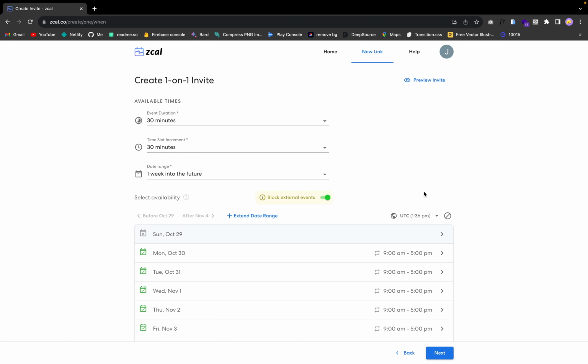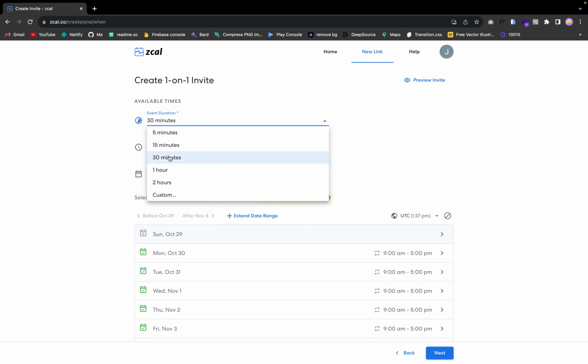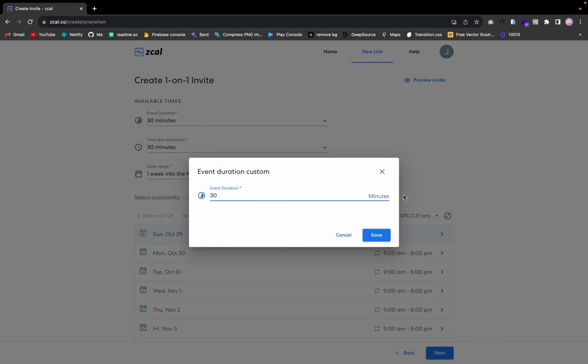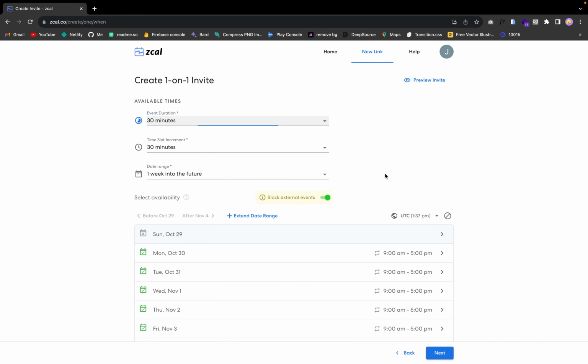And then here is where we actually set how a meeting should be. So available times, and there is how long the meeting will take, and we can choose anywhere between 1 hour to even a custom time, right? So in terms of minutes, we can put a custom time here. I'm going to stick with the default 30 minutes.